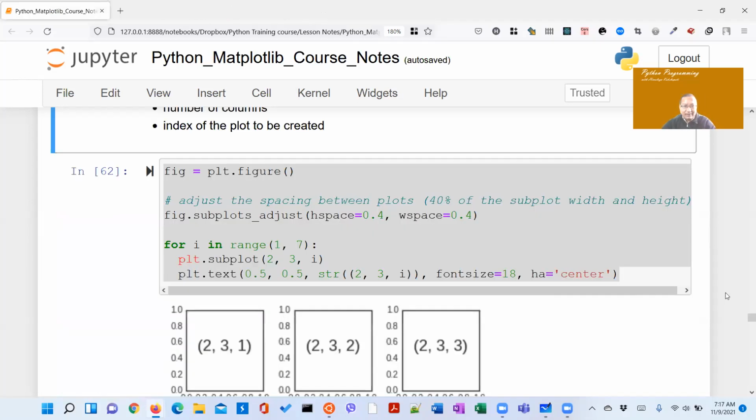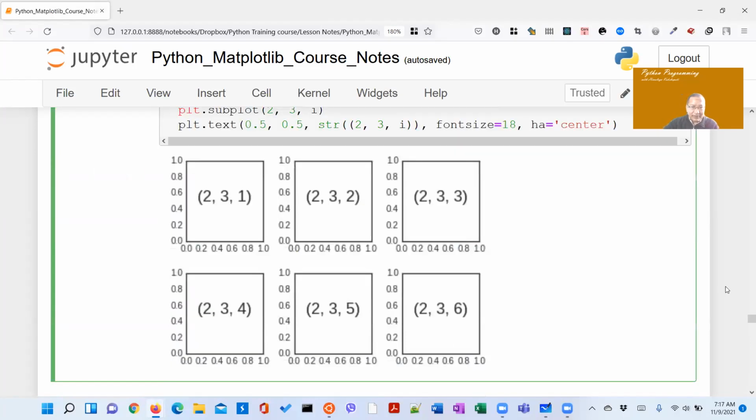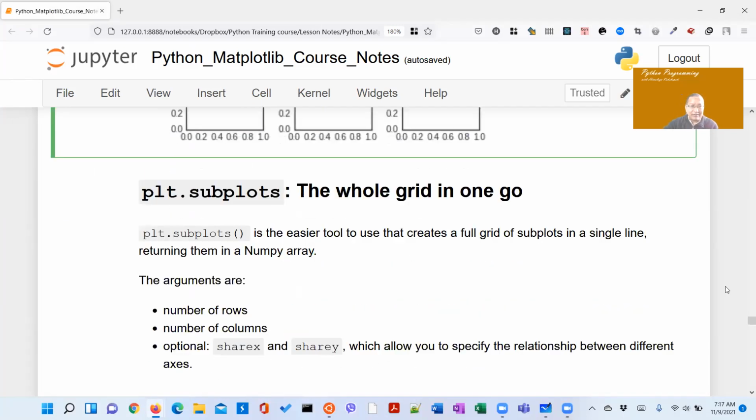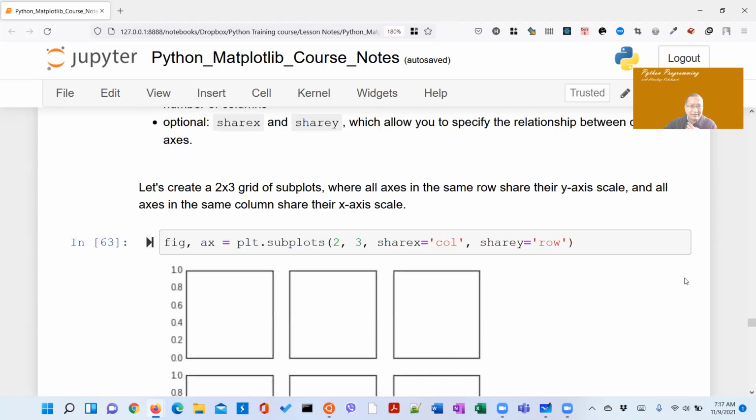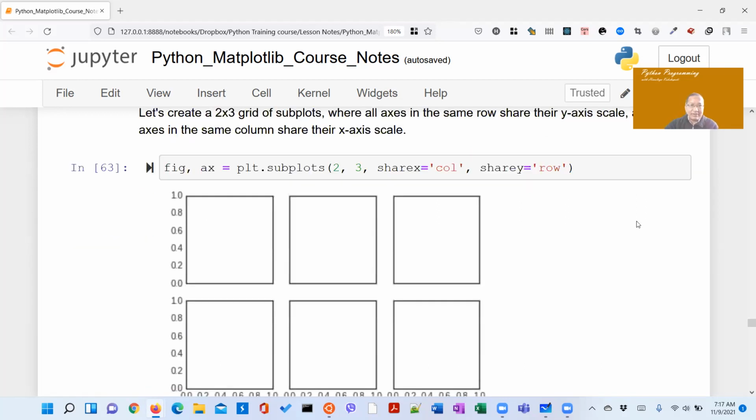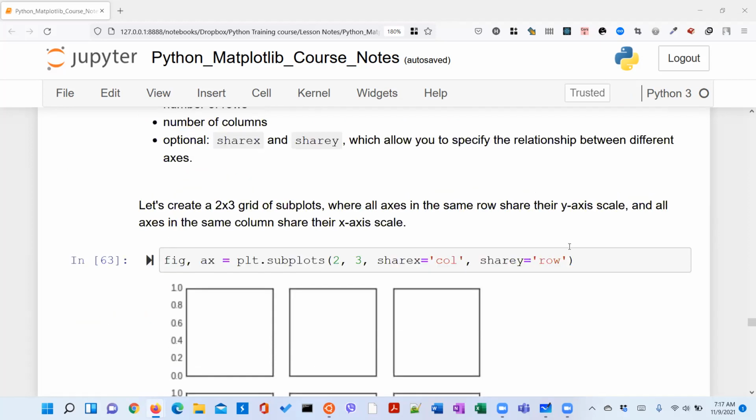Okay, so let's see what else you can do. Create the whole grid of subplots in one go, right? So I can create the whole grid in one go. Let's see, there is an easy way, we can do this one right here.